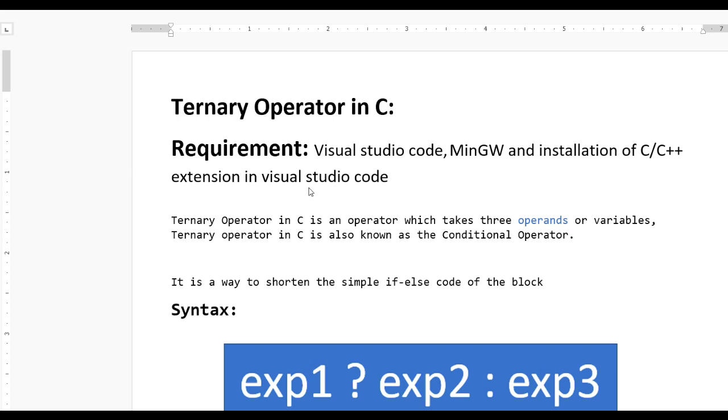Hello guys, today we learn what is the ternary operator in C. Requirements: to run the code, you need Visual Studio Code, the MinGW compiler, and the C/C++ extension installed in Visual Studio Code. Now let us see what is the ternary operator in C.